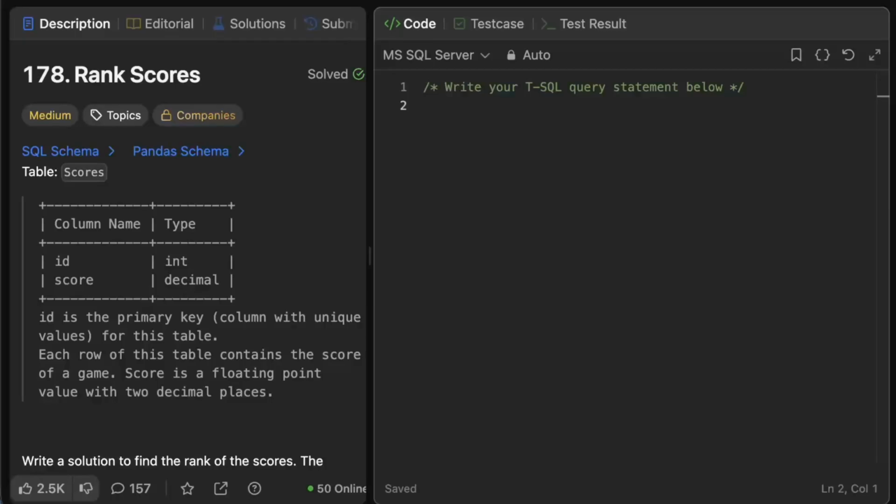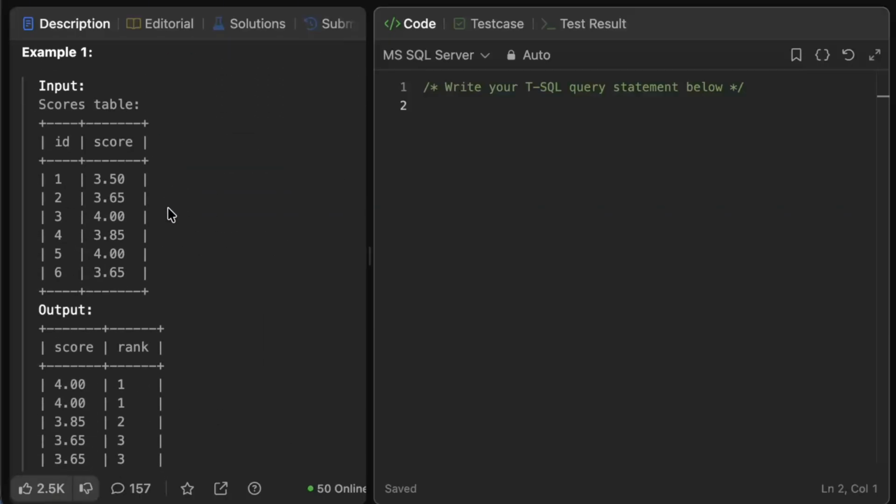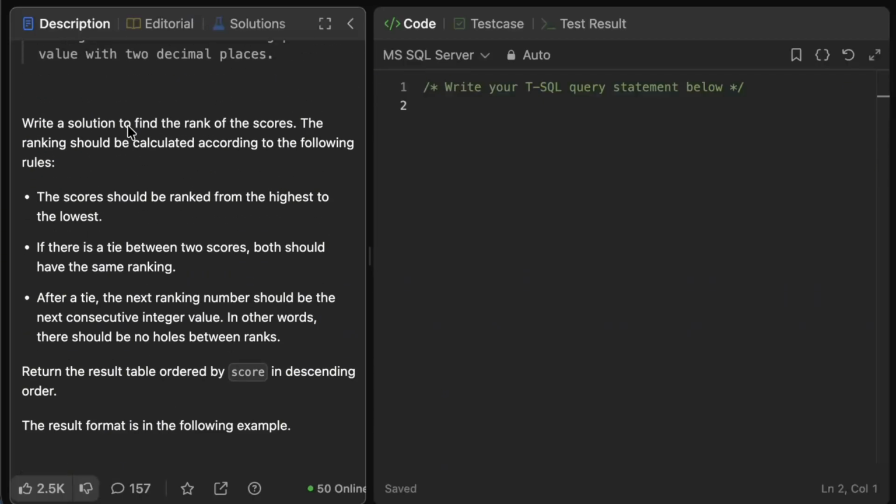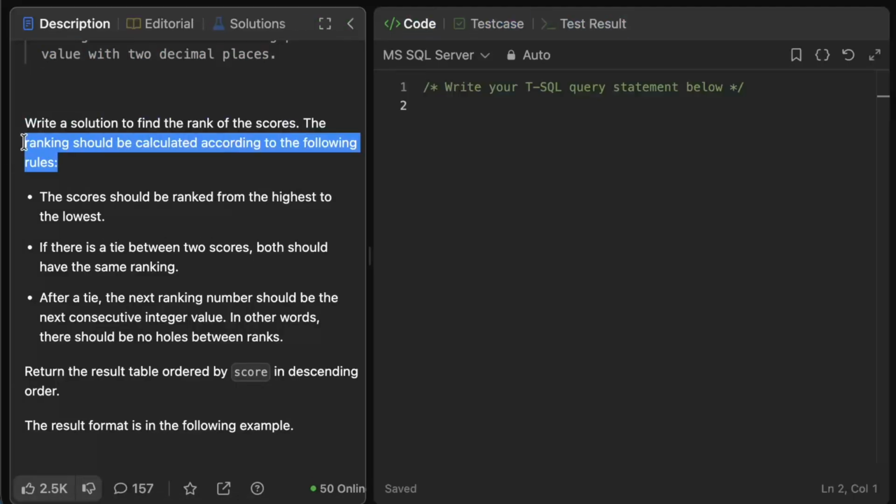Everyone, and this is a series of data questions solved in both SQL and Python Pandas, and the difficulty level is medium. Today's challenge is to solve the problem with the rank scores. For example, we have a table scores with the ID and score value, and we need to write a solution to find the rank of the scores.